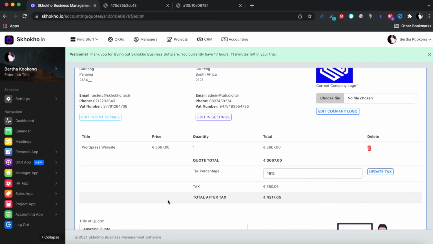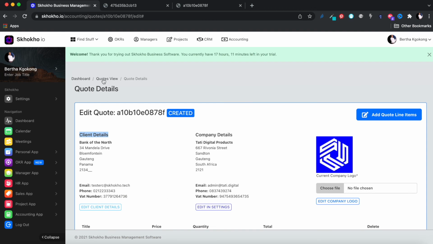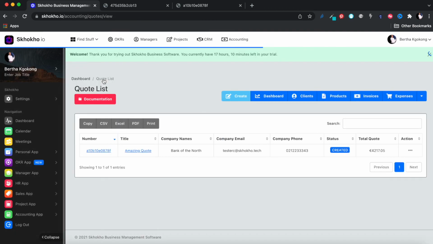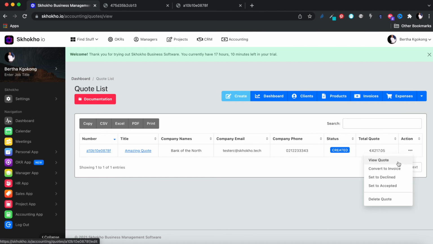Navigate back to the quotes list page using the breadcrumb navigation at the top of the page. You can see a summary of your quote details here. If you press on the action column, you can do the following. 1. View the quote. 2. Convert the quote to an invoice. 3. Set the quote status to declined, and 4. Set the quote status to accepted.